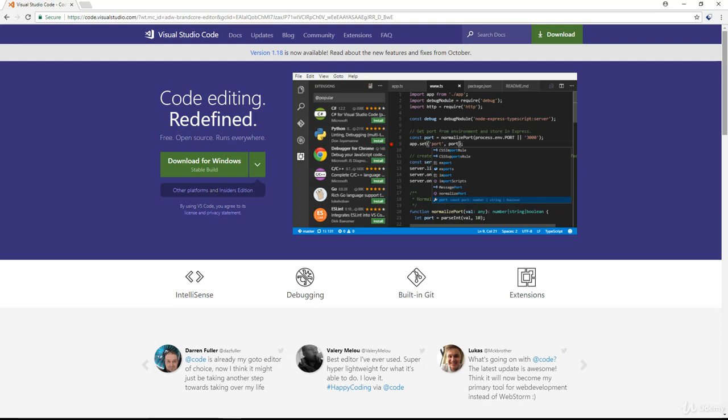So what I'm going to be using as a browser is Google Chrome, which is what I would recommend for all web development, and I'm going to be using Visual Studio Code as my text editor, which I would also recommend for just about any type of web development.